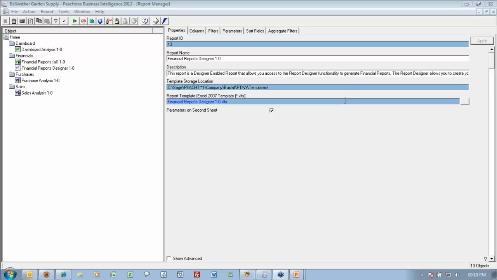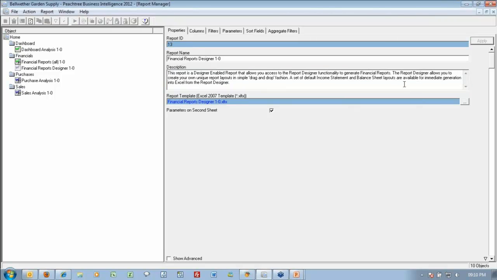Report name and description, pretty self-explanatory. Report name, you can name the report anything you like. As I said, even naming it the same thing as another report in your report manager interface. But here is a very good field, and as you're creating reports, it's a good thing to get into practice using this particular field.